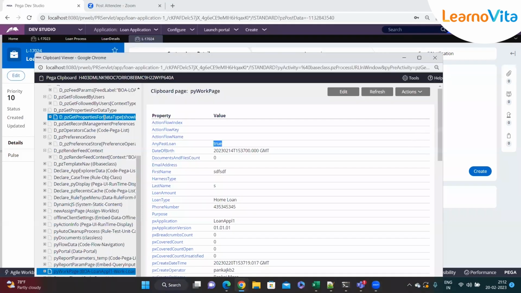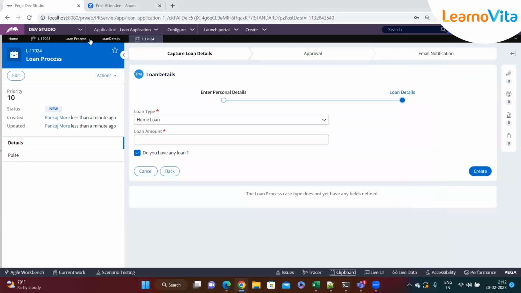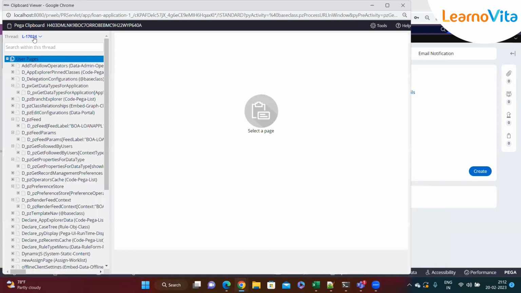And then the different threads: on the top you can see the different tabs that we have opened. Pega converts all that into different threads, like L dash and all those things. Now, let's say I close these two tabs and again open the clipboard, you can see that now only two remain, like L dash 23 and no 24.